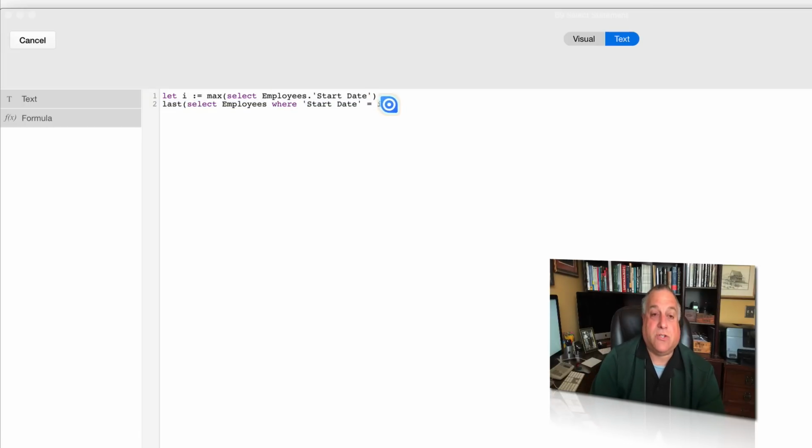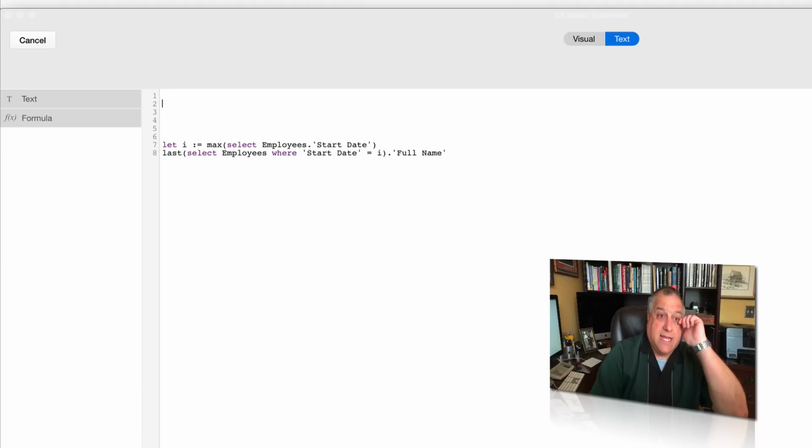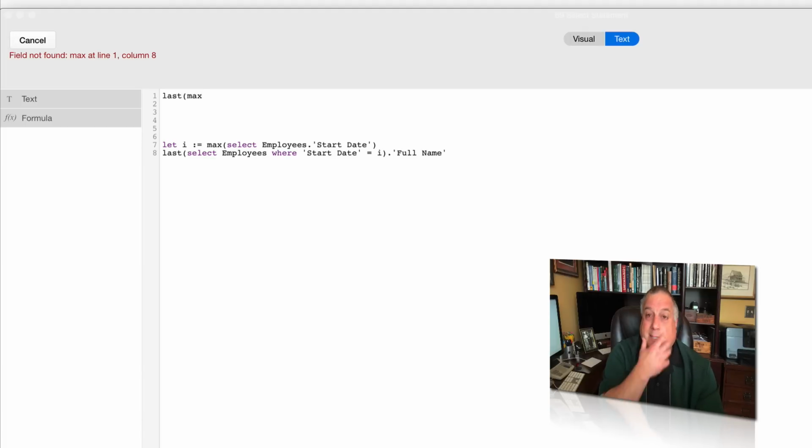If I want to specify what I want returned, specifically the name of the employee, I don't just want the date, I want the name of the employee, we then will use the period to specify the field that we want. This is two lines of code, each line doing one thing. This is the exact same series of commands in a compound statement.